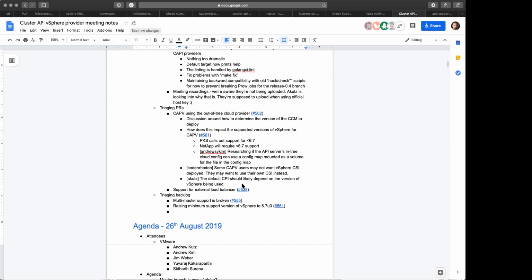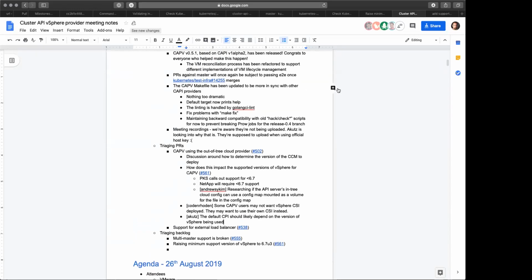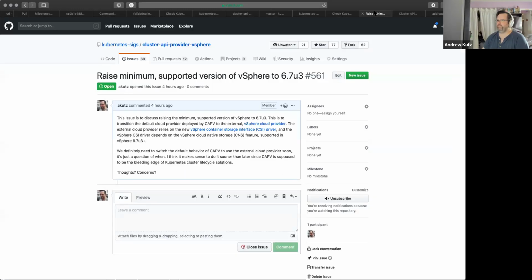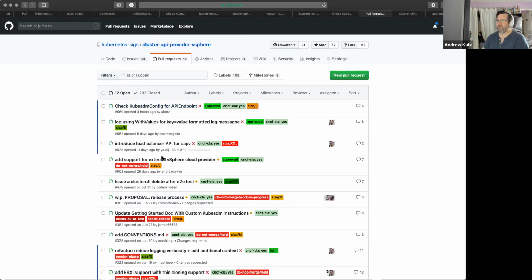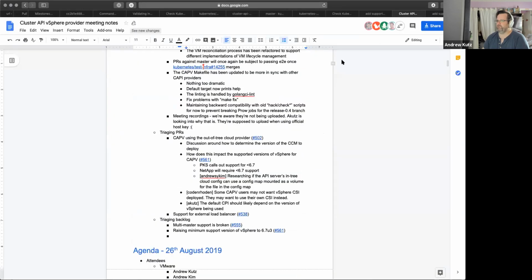When do we expect these out-of-tree changes to get into Cluster API? So Andrew has a PR open for this, and I have not had a chance to review it yet. And so we just re-enabled the E2E testing for the master branch, so I'm going to make sure it goes through that, and then we'll see what happens. And then we'll just review the PR like we normally do.